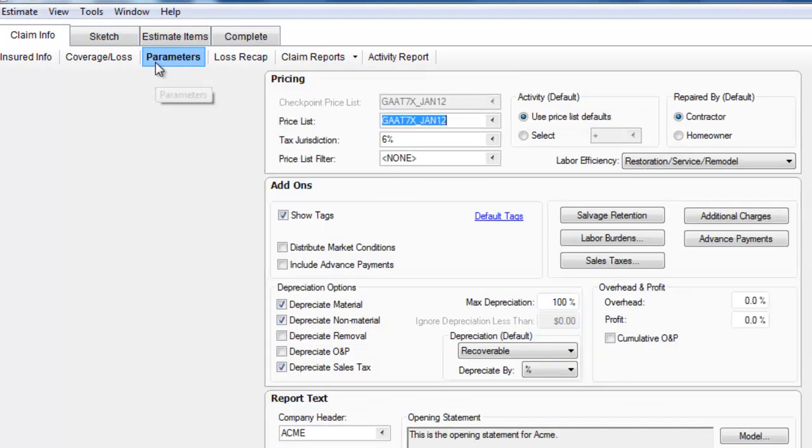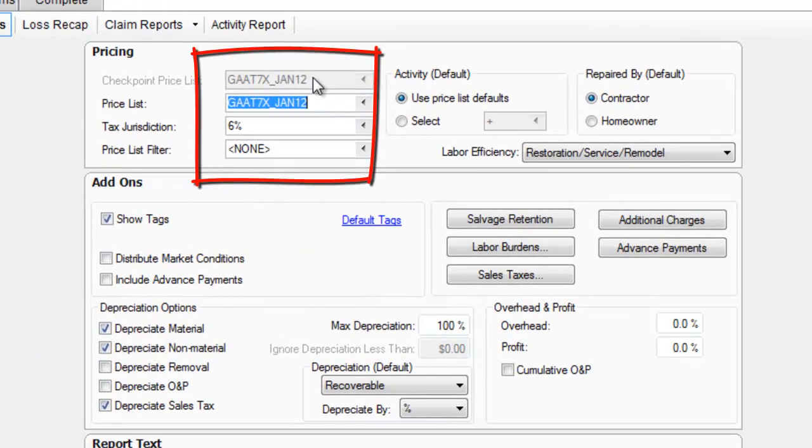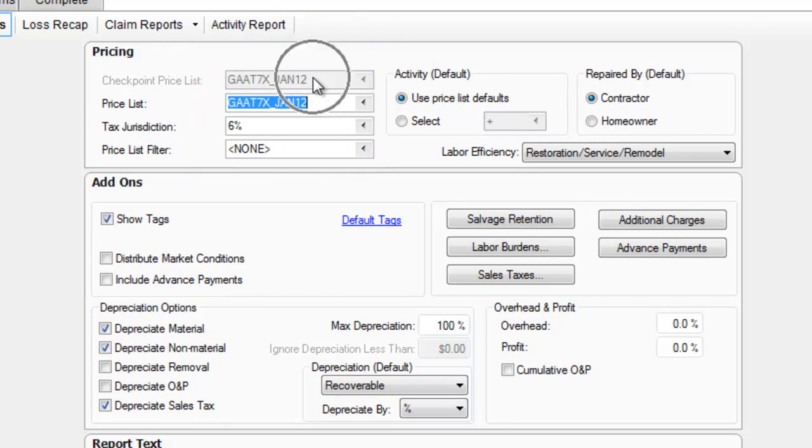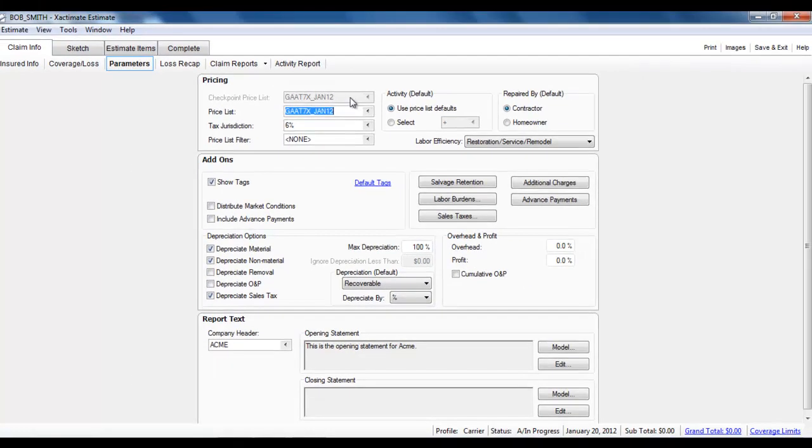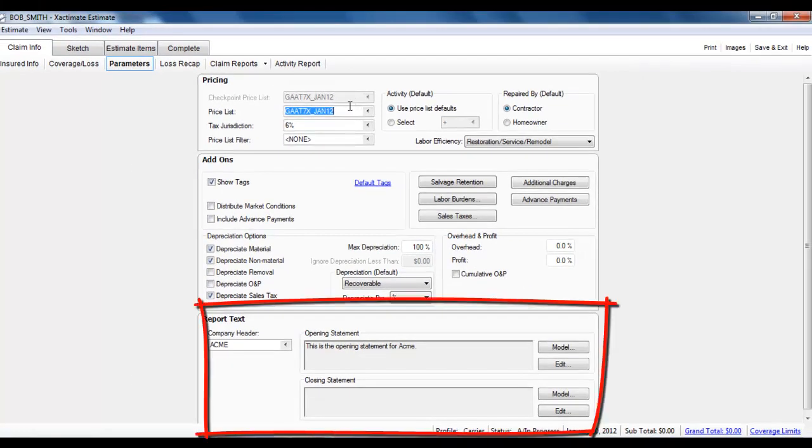Go to parameters. See this checkpoint price list up at the top? That's what we received along with this claim. It's going to allow them to do a number of things, including audit the claim as it comes in when they receive it to compare it to this checkpoint price list, which cannot be modified. And you'll see there's an opening statement and company header according to my defaults.